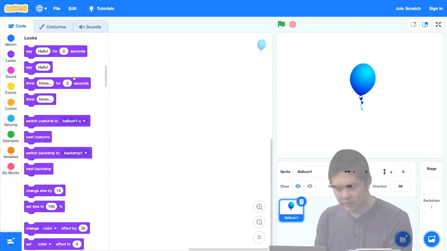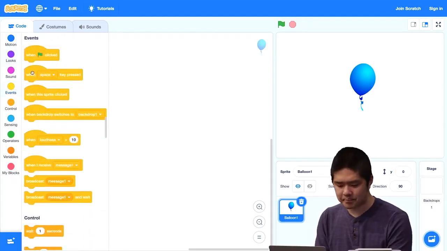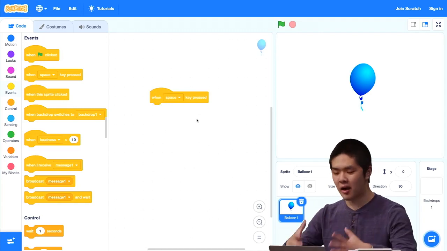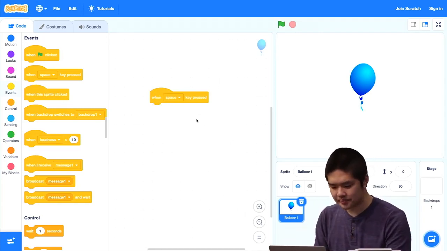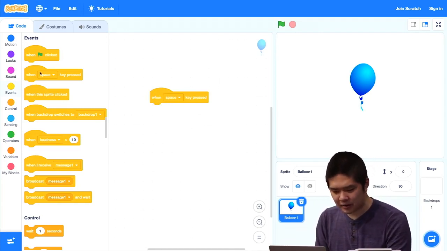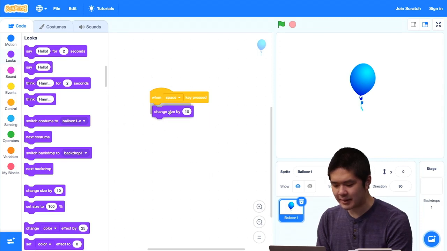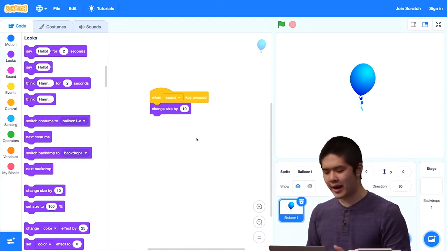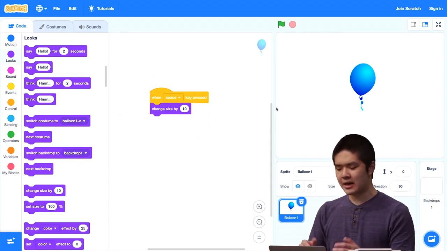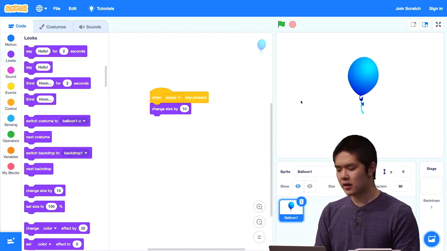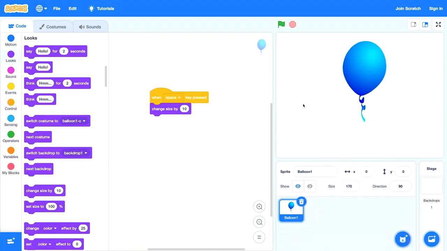And now, I'll have the balloon respond to me pressing the space key. The space key is how I'm going to inflate this balloon. And when the space key is pressed, I would like to change the size by 10. This is similar to what we had before, where whenever something happens, in this case I'm pressing the space key, the balloon just gets bigger and bigger and bigger. And you can see the size down below grow. It's 170, now it's 180, now it's 190, now it's 200, for example.